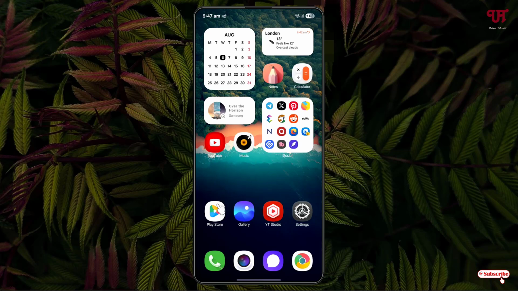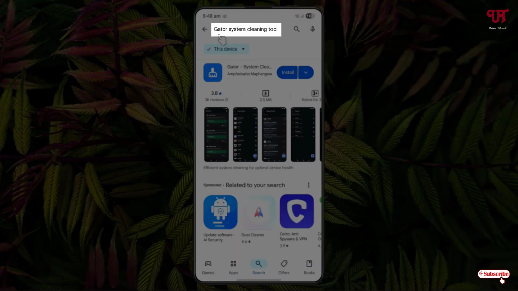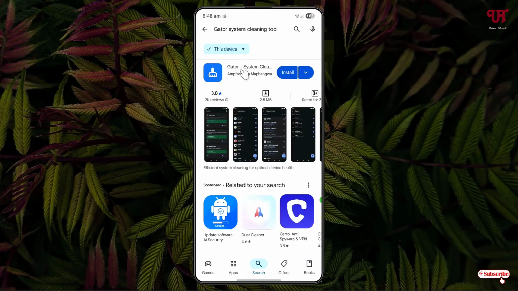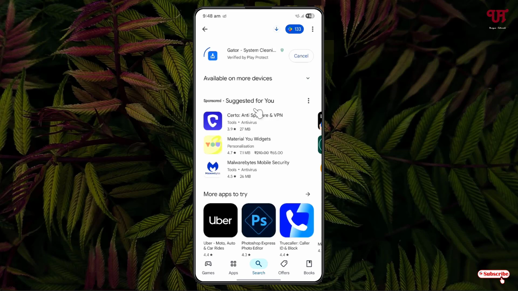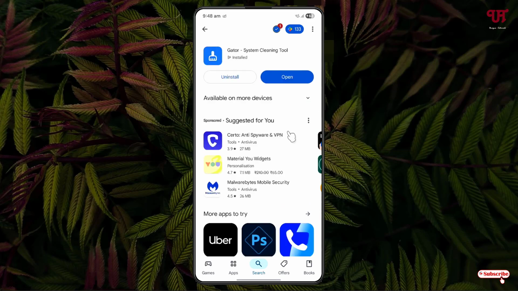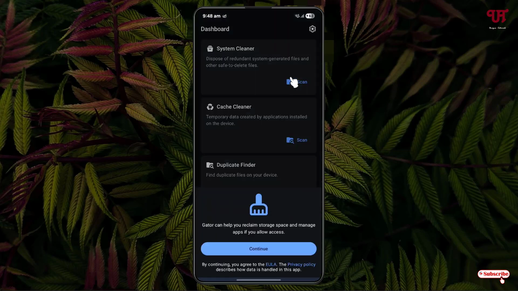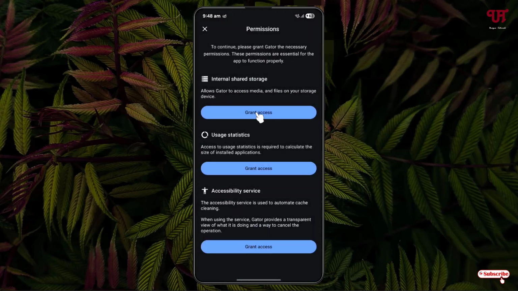So firstly, just open the Play Store and search for one application named Gator System Cleaning Tool. On the first list you'll see the application, just click on it. Now click on install to install this application. Once the installation is done, just click on open. On opening it will ask you for some permission, just click on continue. Now just allow all the permissions.